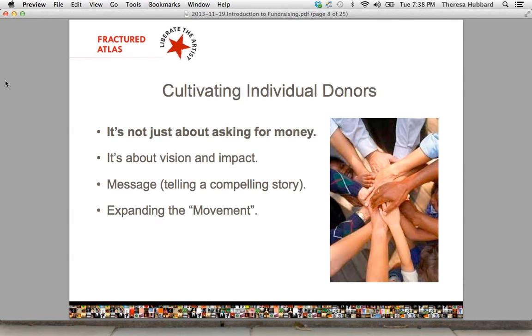It's about vision and impact. You want to make sure that your donors are aware of your end product and that they can see what you see and what impact you hope to make on a certain audience. You want to tell a compelling story, including your background, the reason you're doing this. You want to make sure that you're engaging your donors' interest and their humanity in such a way that they can't help but want to be a part of your movement. And like it says, you're expanding a movement, which means that you are putting together a sort of wave of impact for an audience, and you're inviting your donors to become part of that, and therefore you're expanding your movement.